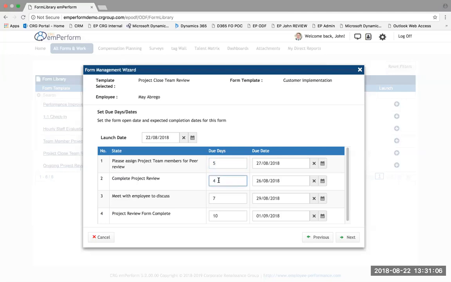So I'll go to 5 days there. I'll go up to 10 days here. I'll go to 15 days here, and I want this thing done in 20 days. So just by typing in the number of days, it automatically calculates the due date based on that launch date. You don't have to turn that on. You don't have to give your project managers and employees the capability to change those due dates, but if you want to, it's built in.